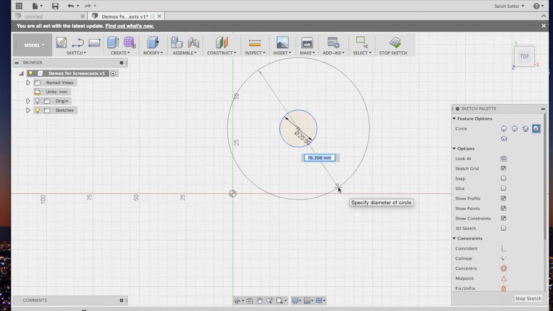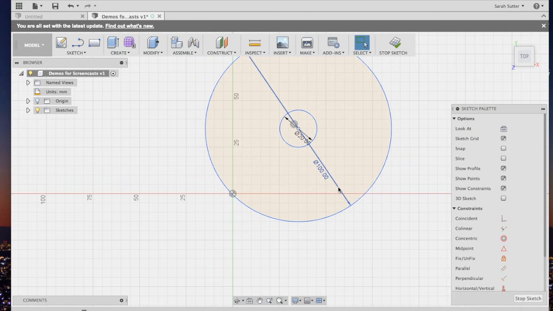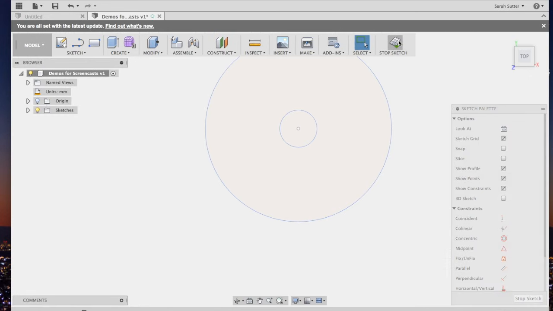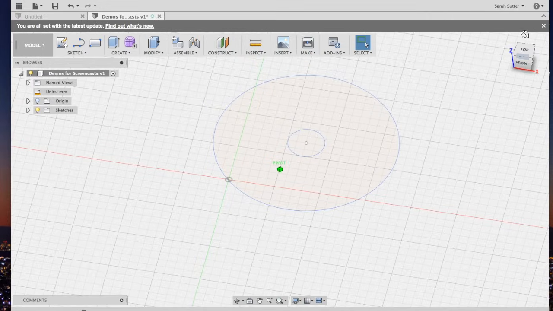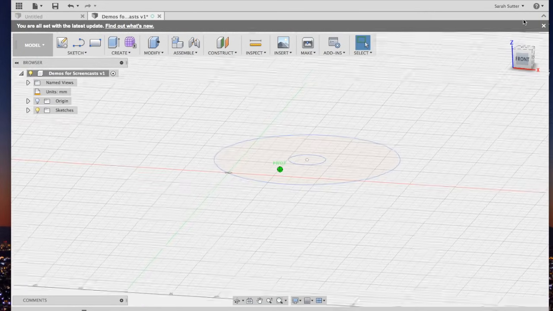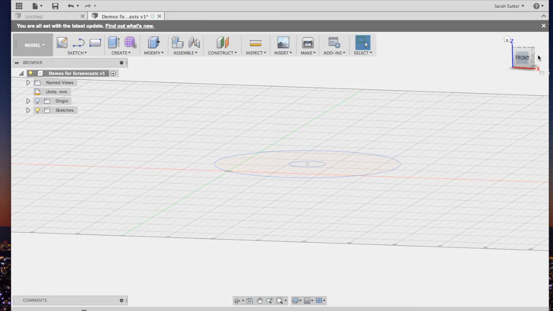Now, let's say I wanted to go from 2 centimeters or 20 millimeters to 10 centimeters or 100 millimeters. Do that. So there's my small size, my big size. Now, I'm going to stop my sketch, and then I'm going to change my view a little bit so that we can see where those are in space. You can see they're flat on that Cartesian plane that we've got.